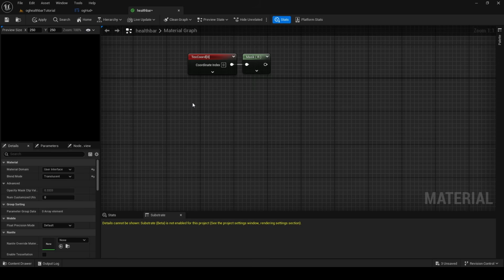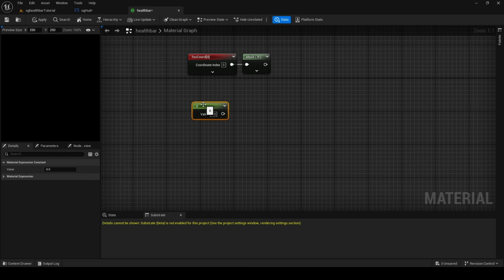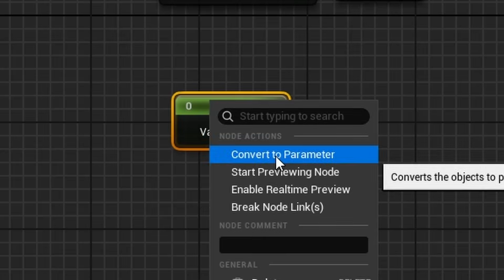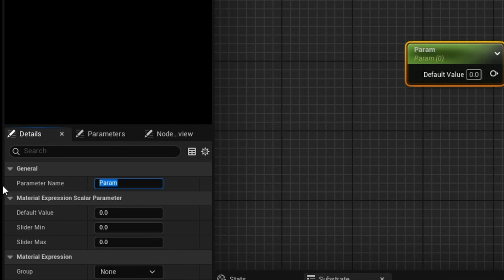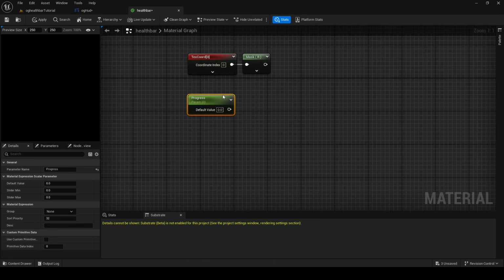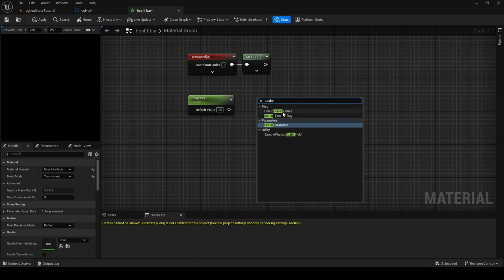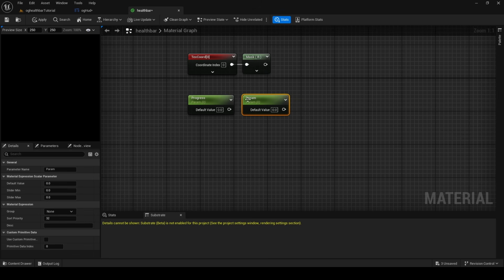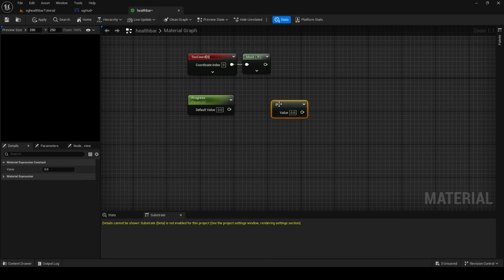We're going to make a few parameters. To make a parameter, you hold 1 on your keyboard and left click, then you can right click it, convert to parameter, and now it is a parameter. We're going to call this progress. You can also find a parameter by right clicking and searching scalar parameter. It's literally the same thing we just did, but it's quicker to just hold 1 and left click.